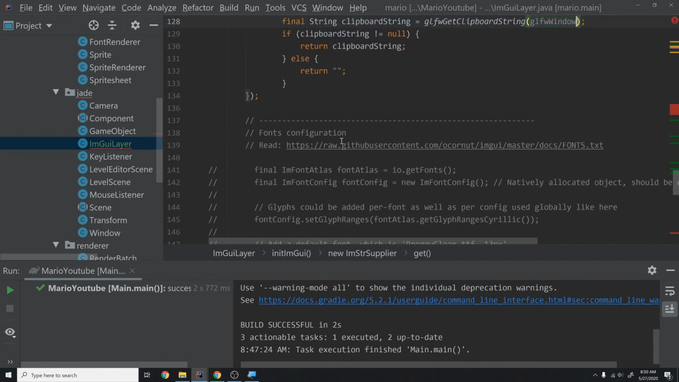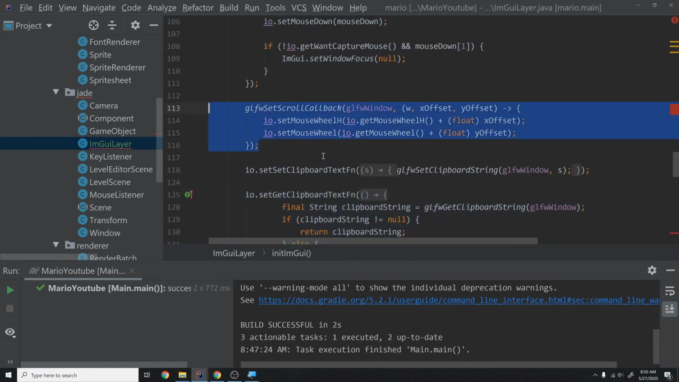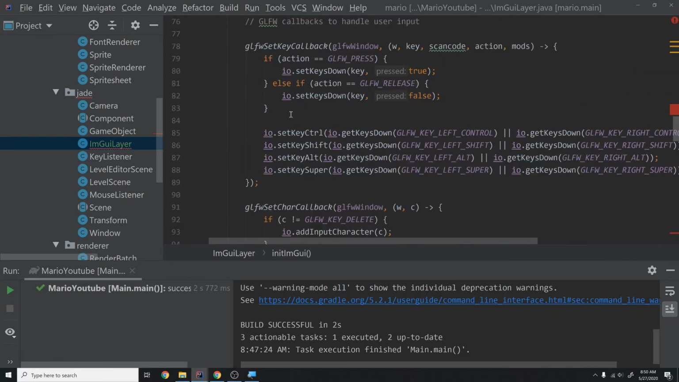And what this is, this is basically setting up the callbacks for ImGui, which means that we may also have to do some extra work to get our callbacks to work properly because ImGui might consume them. So we'll take a look at all this stuff in the future.